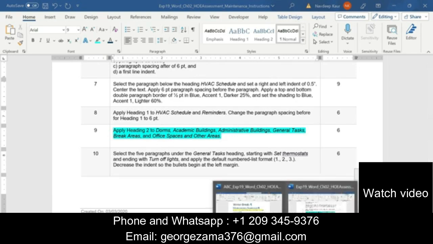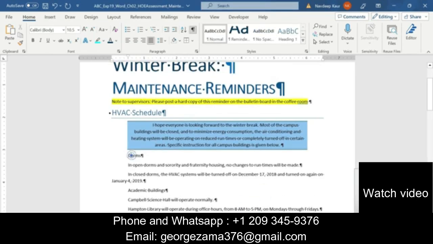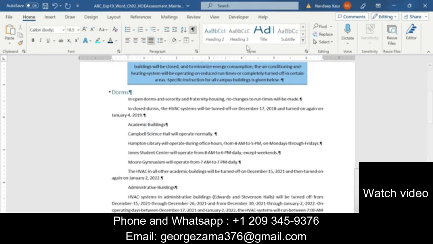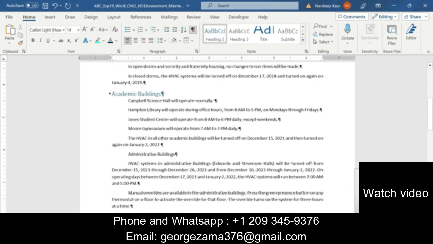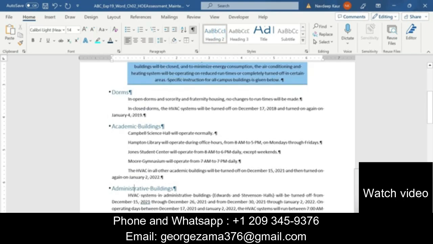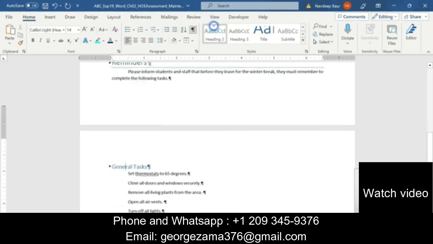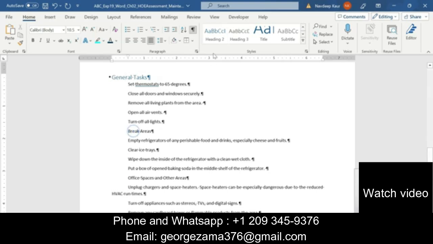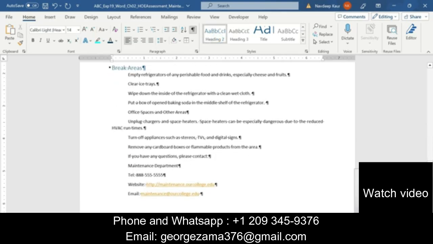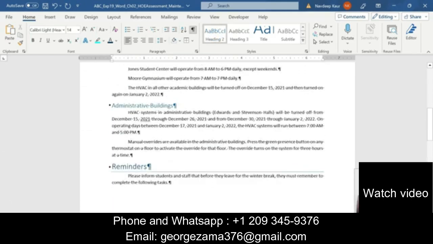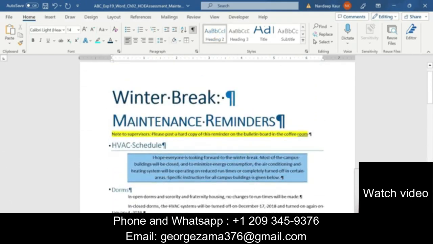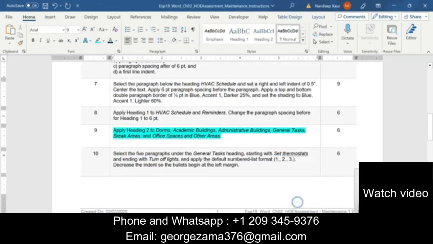So first one is domes, this one, and we will make this heading 2 style. Then the academic building, heading 2 style. Then the administrative building, heading 2 style. After this, general task, heading 2 style. Then the break area should be heading 2 style. And then the office spaces and the other areas. So this one. So we have applied heading 2 style to all the headings given in step number 9. So I have solved 9 complete steps.